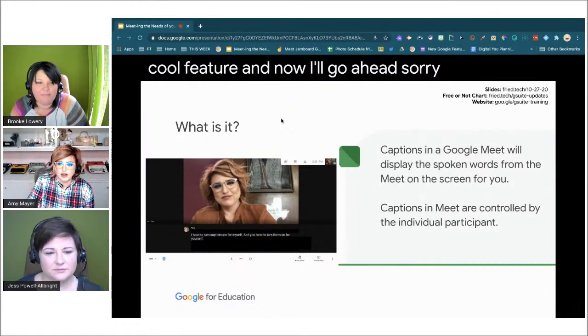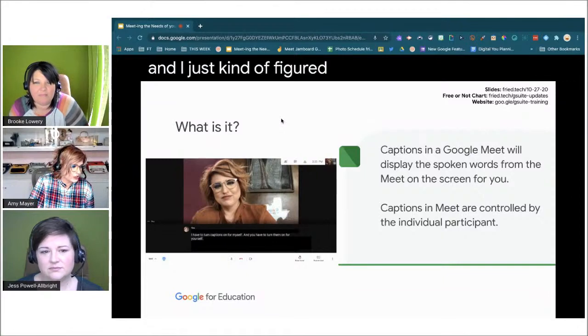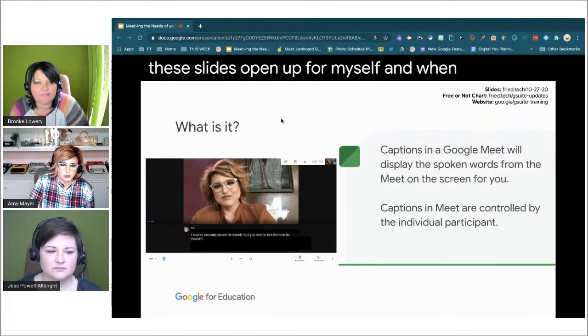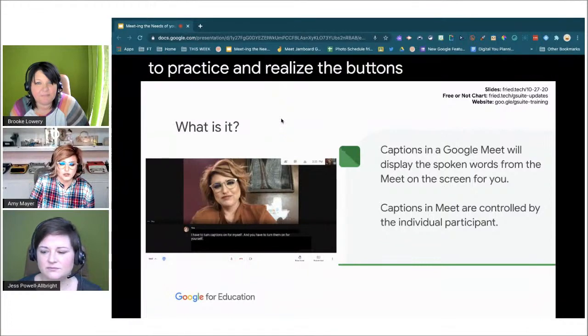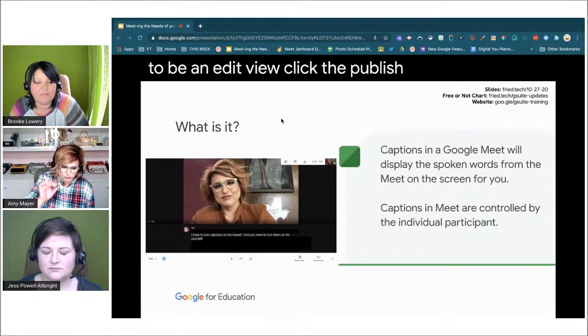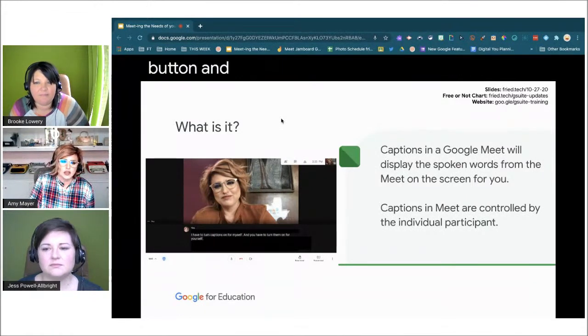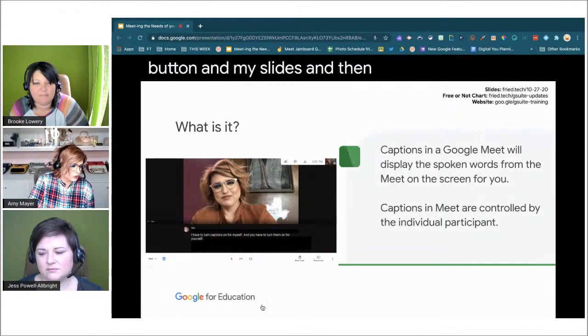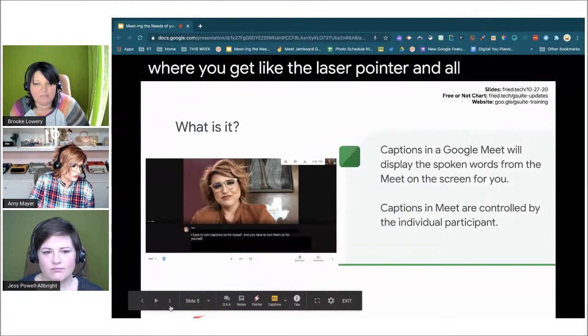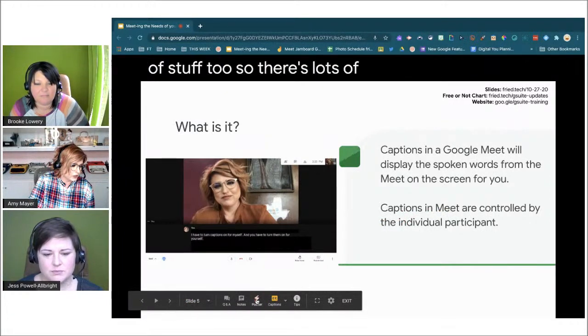Yep, exactly right. And I just kind of figured that out actually right before we started today, because I had the published link of these slides opened up for myself and went down there to practice and realized the button's not there. So I have to be in edit view, click the publish or the present button in my slides, and then I will see those tools down there in the bottom left-hand corner. And this is where you get like the laser pointer and all that kind of stuff too. So there's lots of awesome tools down there to play around with.